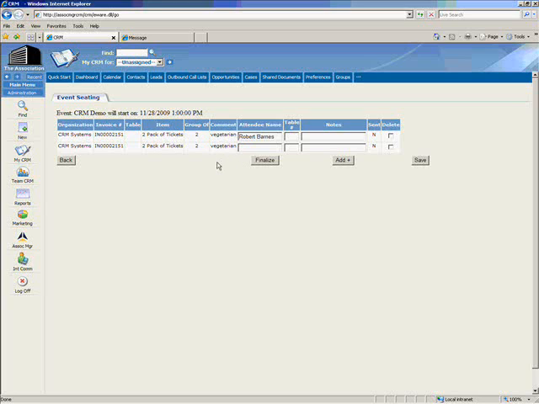If I now know the name of the other person who's going to attend along with Robert Barnes, I could enter the name in here. I may know that from talking to the registrant or through other communications that I might have received. I can then assign them to tables. Now, in this regard, I would probably have a seating plan for the venue or some other method of planning out the actual tables that are in use.